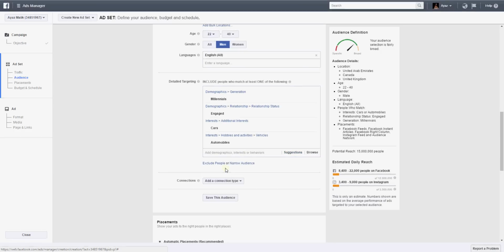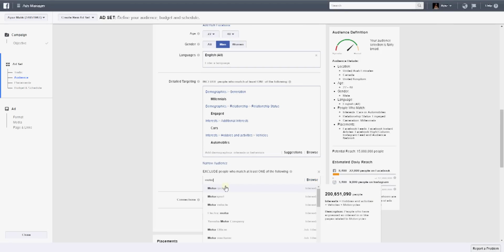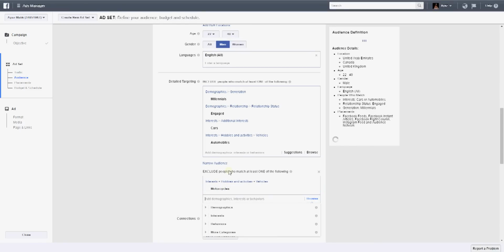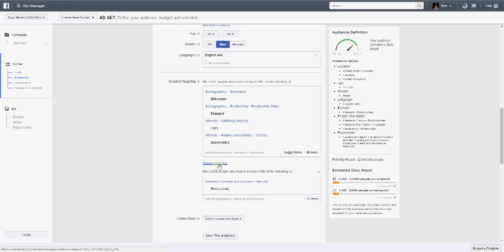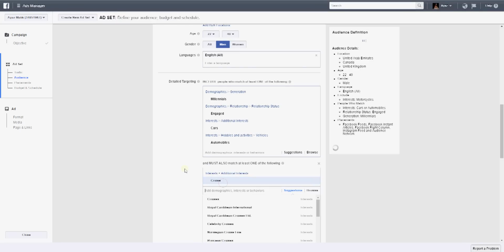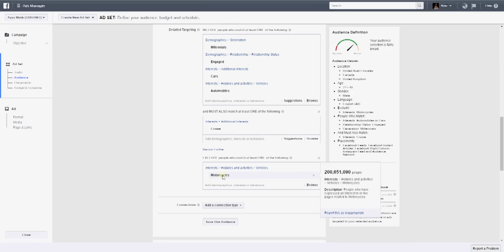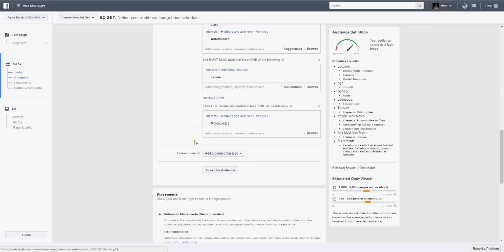Then we have this option to exclude people with certain interest or behavior. So I'm going to exclude people from my list who have interest in motorcycles. I can even further narrow down my audience by clicking narrow audience and adding one more interest, let's say cruise. So my audience targeting is engaged millennials who like cars and cruise but don't like motorcycles. You see how specific we can get here in our targeting.